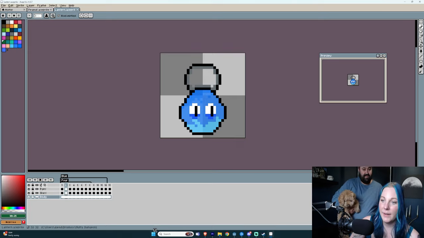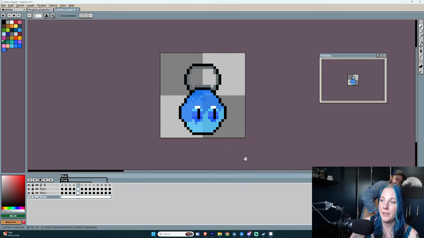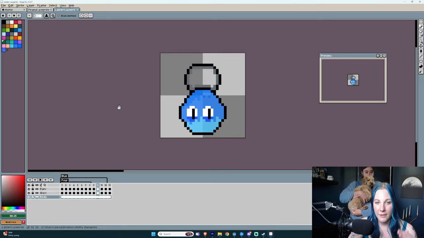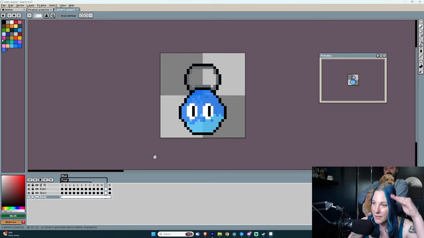And there it is. There we go. Okay, so that's the full animation for our blue lantern. We're trying to make it so that the eyes are going in a circle and it's supposed to look like a flame is going up and down, rising and falling.